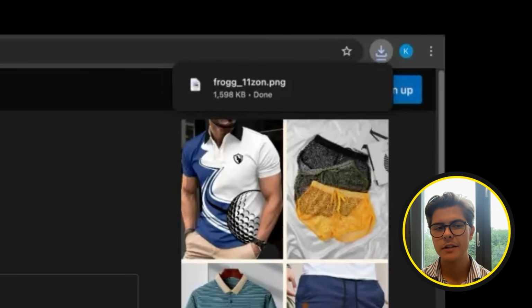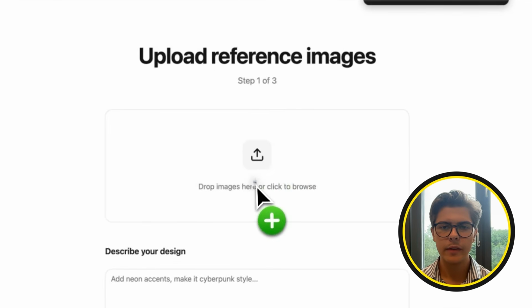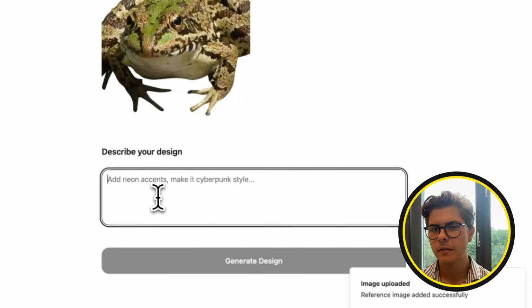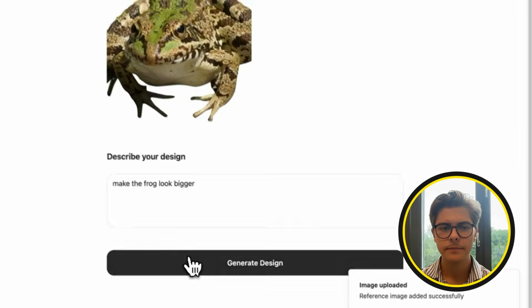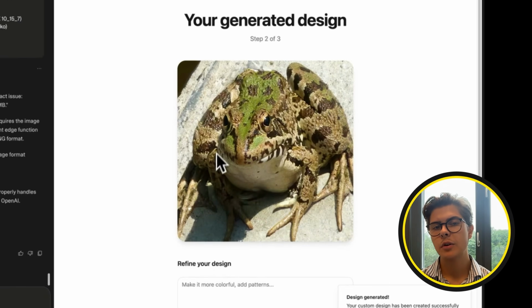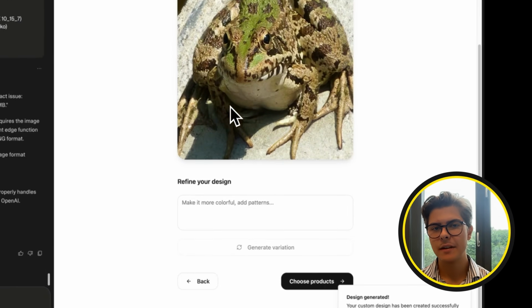And now we have a PNG under 2 megabytes. Perfect. Now back in Lovable, let's upload the image and I'll just prompt it, make the frog look bigger. And okay, it worked. But the result honestly isn't that impressive, and I was a bit afraid about this. Now after some research, I found out that OpenAI's image generation just isn't that good.